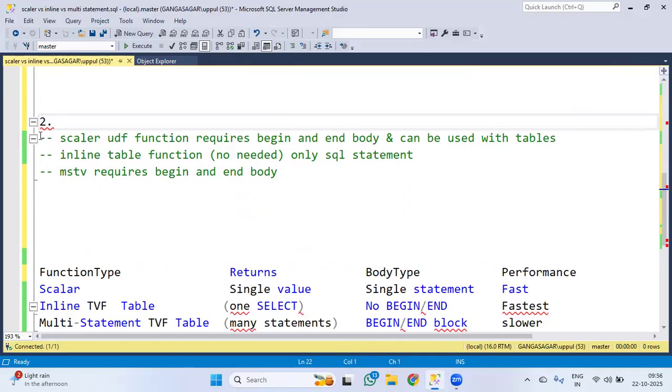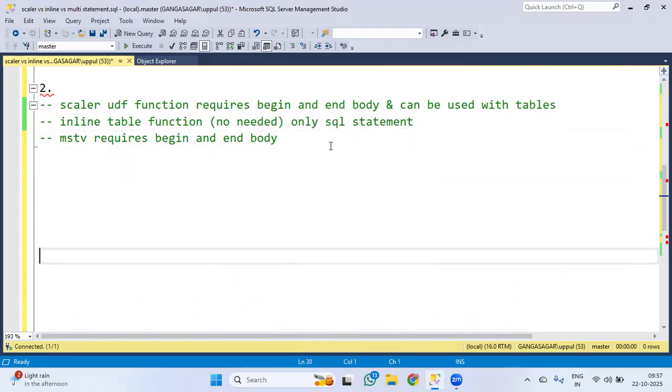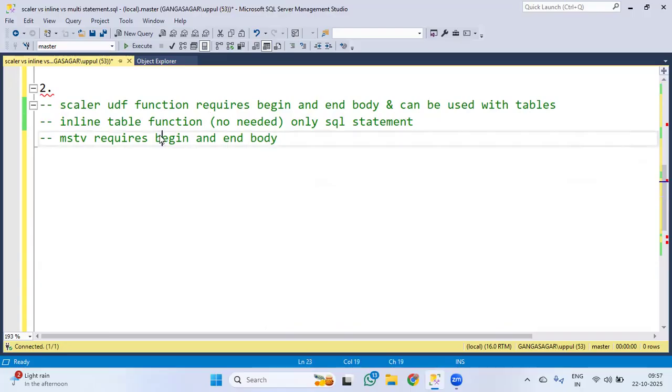The second difference is: the scalar user-defined function requires BEGIN and END in the body. You know that, and it can be used with the tables. So once we define a scalar defined function, we can use its result with the tables. And inline table value functions do not require BEGIN and END in the body. It requires only one SQL statement. Because it requires only one SQL statement, you don't need to specify BEGIN and END in the body.